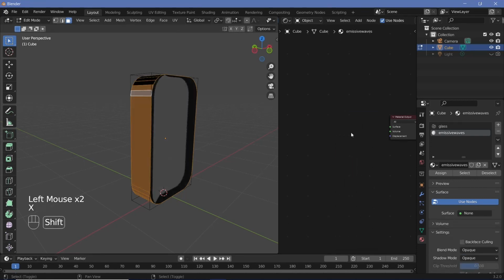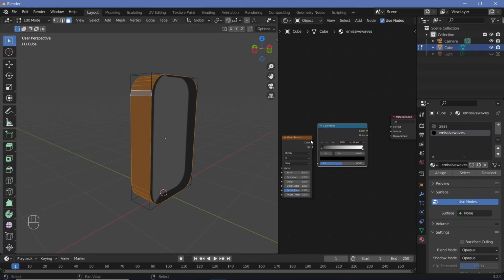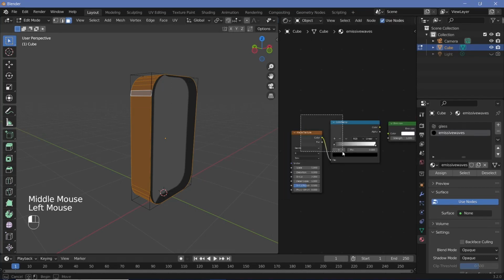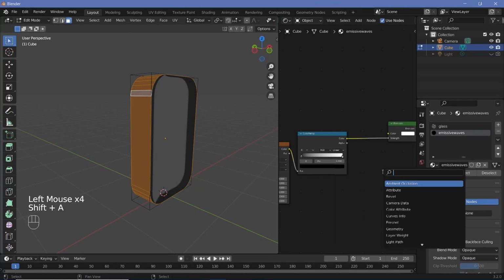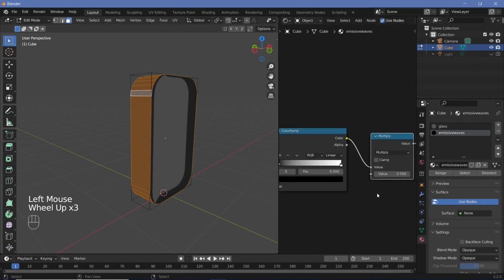So let's delete the principled BSDF. Let's search for a wave texture and let's search for a color ramp. Now we want these waves to actually be emissive. So let's go ahead and search for an emission shader. We're going to plug the wave texture into the strength, but we want the strength to go greater than 1 as well to enhance the bloom. So we're going to have to search for a math node and plug the math node in there, but we're going to have to change it from add to multiply so that the black remains black.